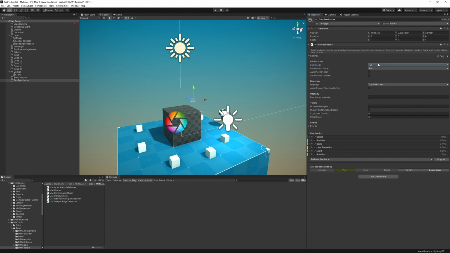First, you'll have the safe mode. By default, it's on full. Leave it like that unless you know exactly what you're doing. That's performing a bunch of sanity checks every time you initialize a feedback. It costs pretty much nothing. Just make sure that the system is set up correctly.